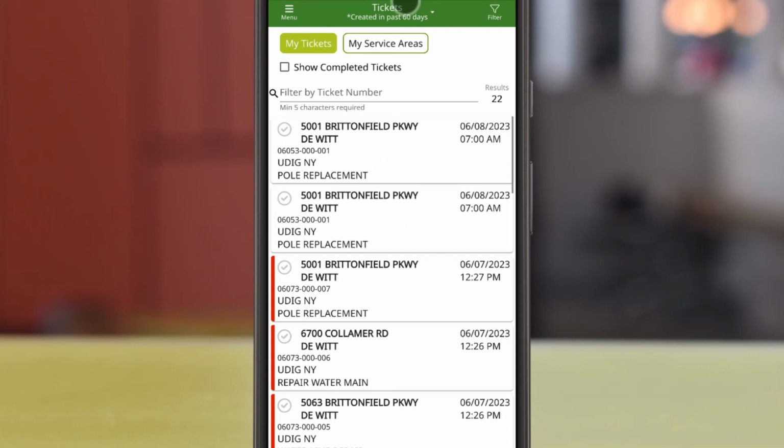Tickets view is set to show location requests you created in the past 60 days. This view is set to sort the newest location request to the oldest by the taken date. The taken date is the day the location request was submitted. Each location request line item box shows important information.